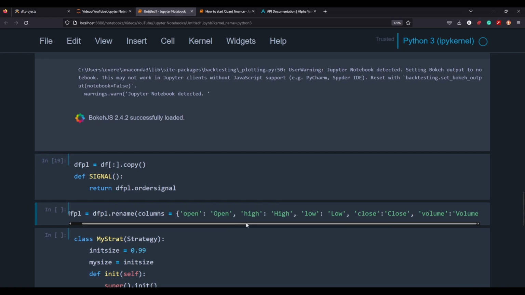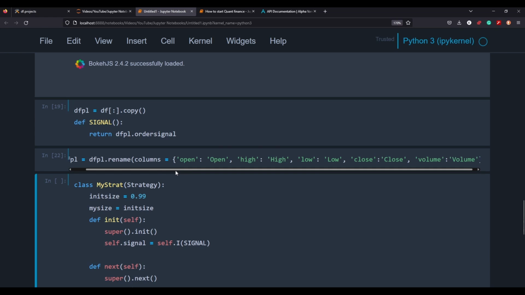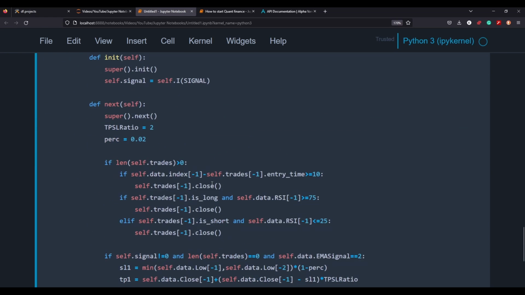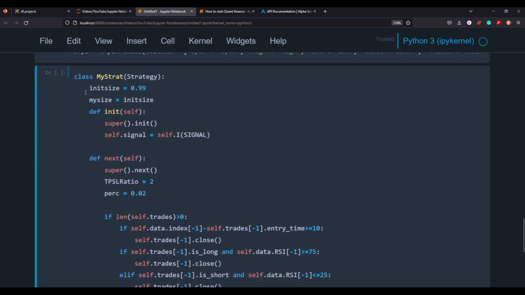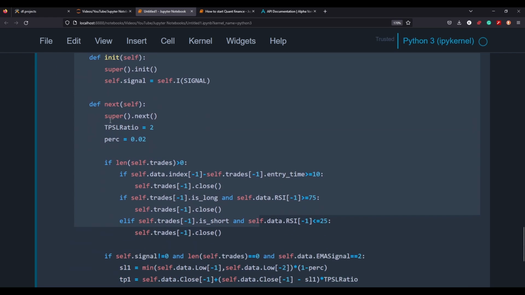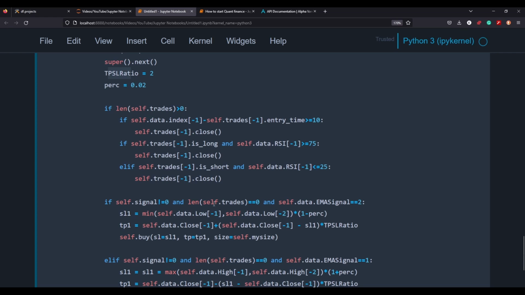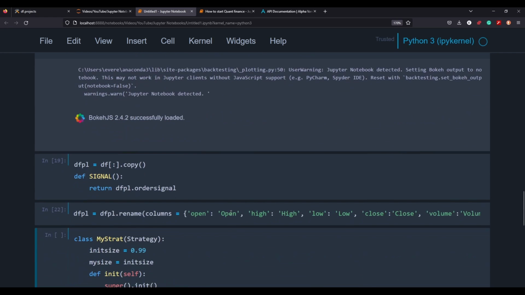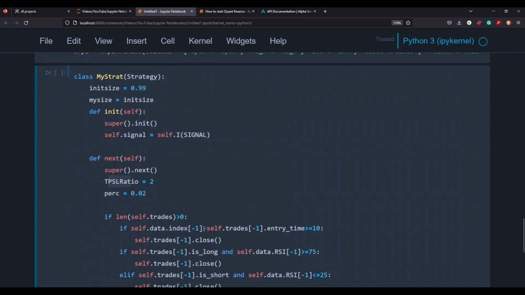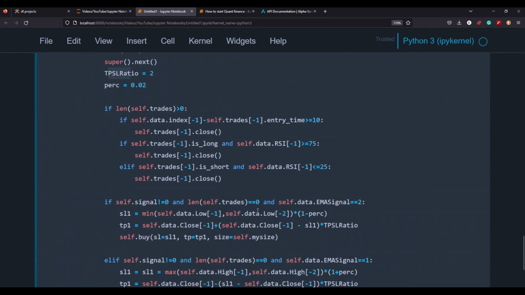Let's change those to uppercase. All right, so once the column names are formatted correctly and you've written out the strategy, I'll go over it a little bit. We've set a stop loss ratio here, and a take profit as well as some other logic about when to buy and sell trades, based on the signals that we've put in our data frame from up here.